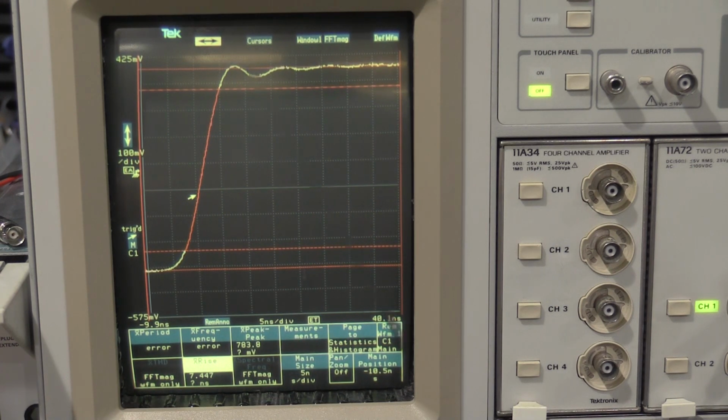If there's interest there, let me know in the comments. But what we'll do is we'll do an alignment with a scope, and then I will check and see how close I got it with the actual scope cal gear. And we'll go from there.